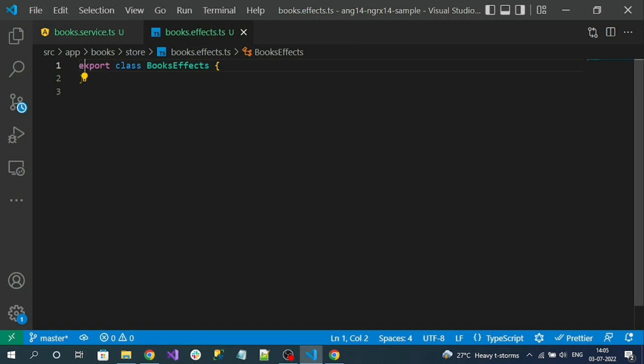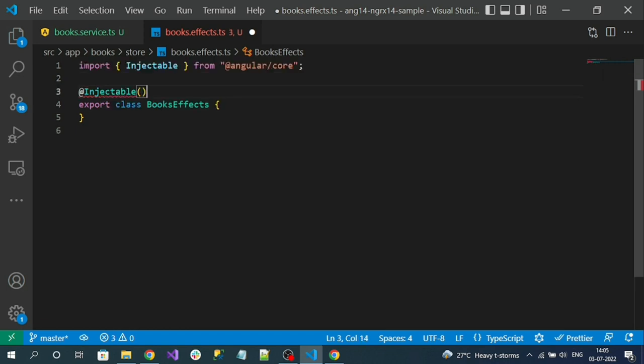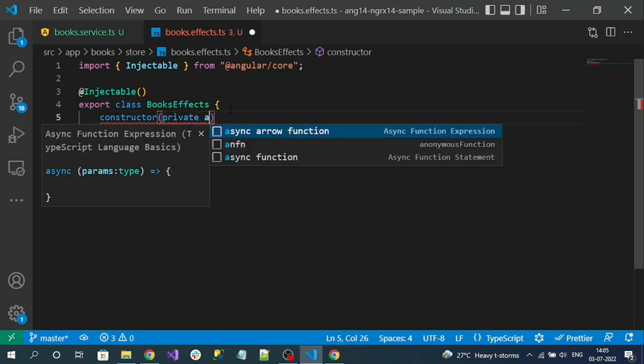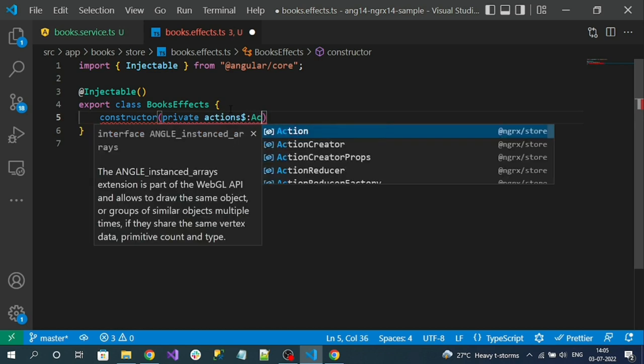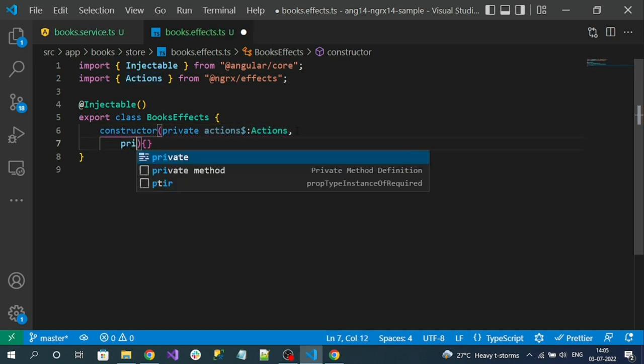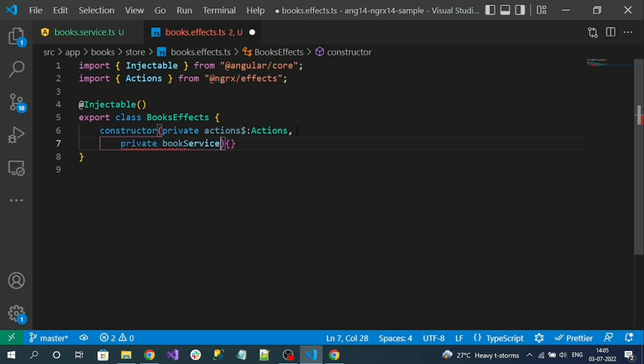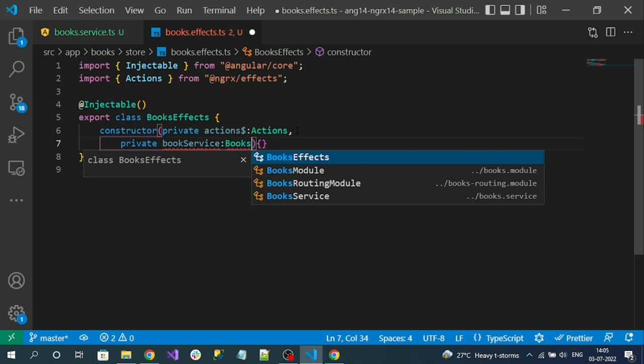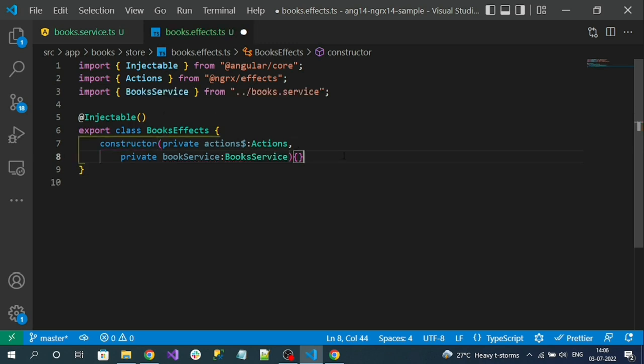It should be an injectable service, so it should be decorated with @Injectable, which loads from the core. Inside the effects class, let's add a constructor. Here I can inject Actions, which is an observable, and its type is Actions, loaded from NgRx effects. We also have to inject our service, which is the book service. So these are the required injections.